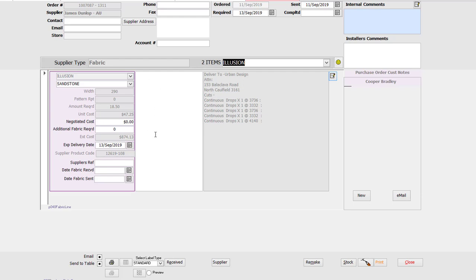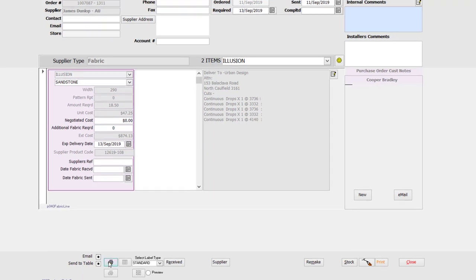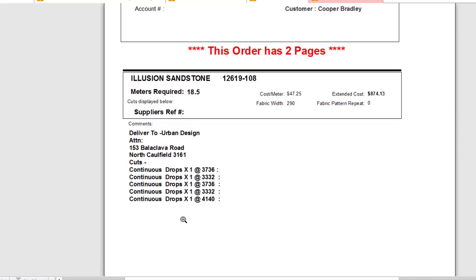So at this point here, if we need to possibly put in a negotiated fabric price that we don't want to pass on to the customer, we can do that, or over here we can add comments if we need to. These orders can be either printed out or emailed off to the supplier. So we'll print them out today to have a look at them.